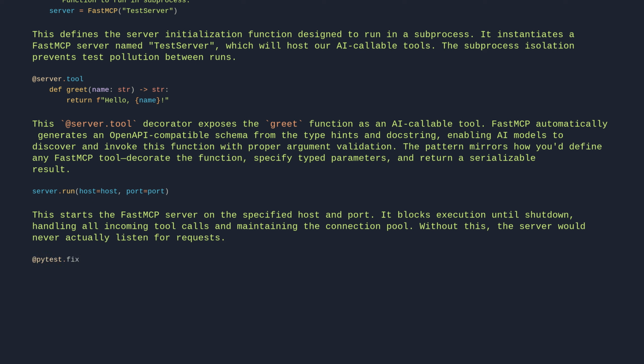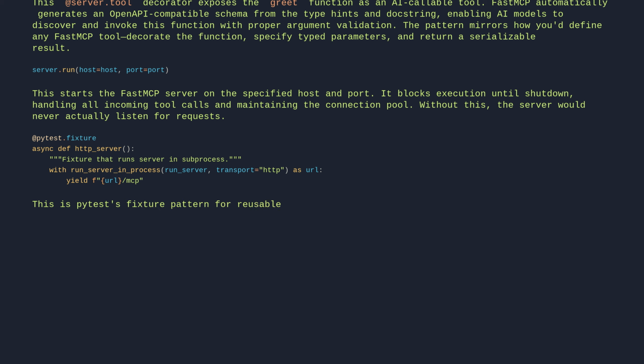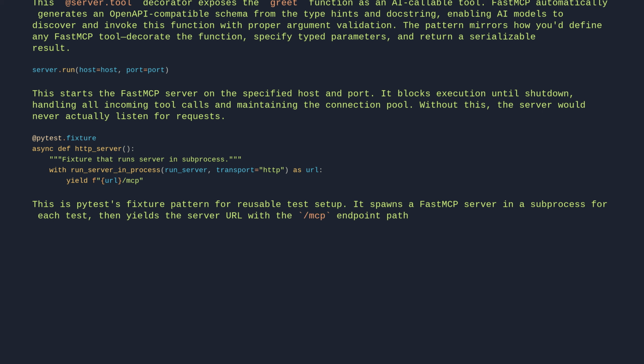@pytest.fixture async def http_server(): "A fixture that runs server in subprocess." with run_server_in_process(run_server, transport="http") as url: yield f"{url}/mcp". This is pytest's fixture pattern for reusable test setup. It spawns a FastMCP server in a subprocess for each test, then yields the server URL with the /mcp endpoint path. The context manager ensures the subprocess terminates after the test completes, preventing resource leaks.